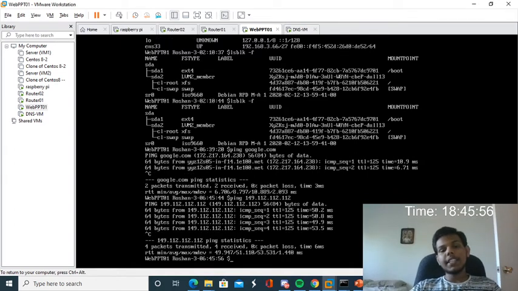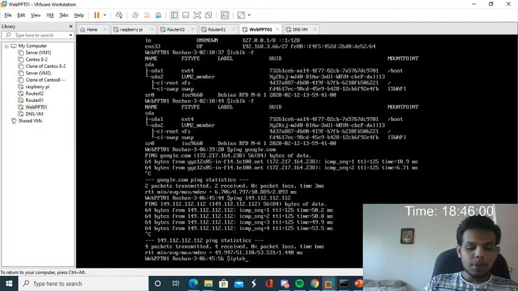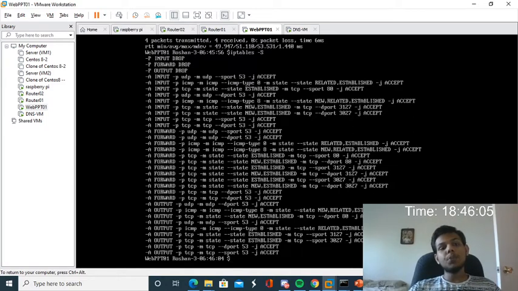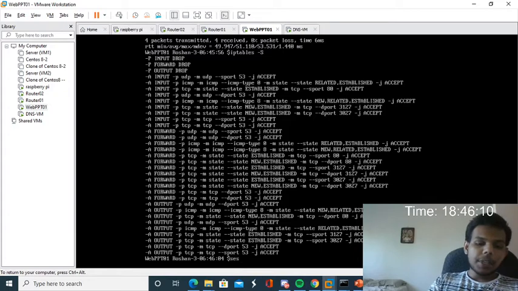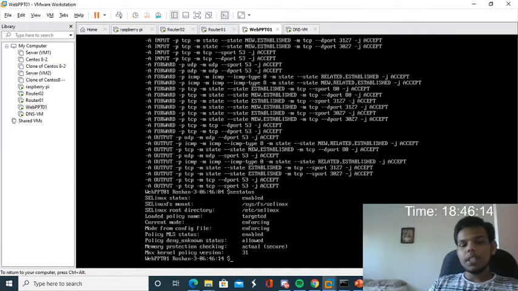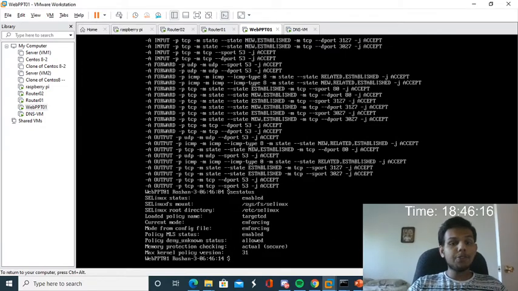Okay, next I'm going to show the iptables command. So iptables -S. Here you could see input, forward and output are dropped. Next I'm going to type sestatus. Okay, it's enabled and it's in the enforcing mode.